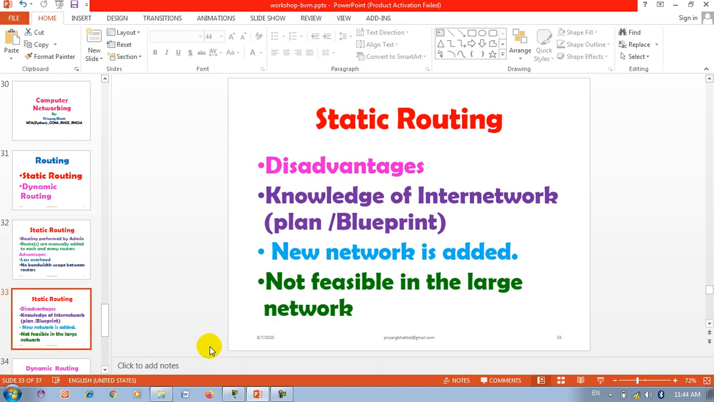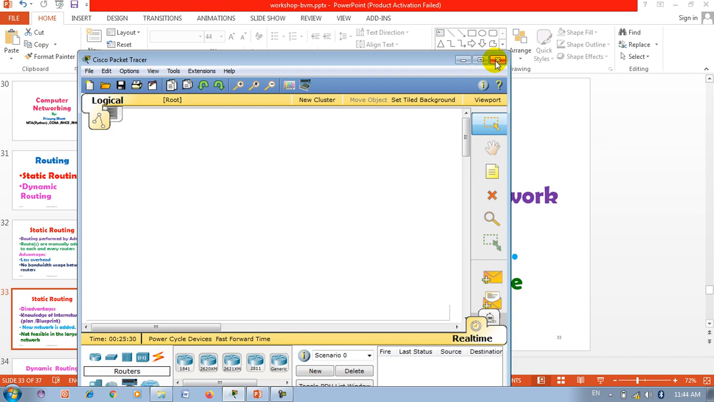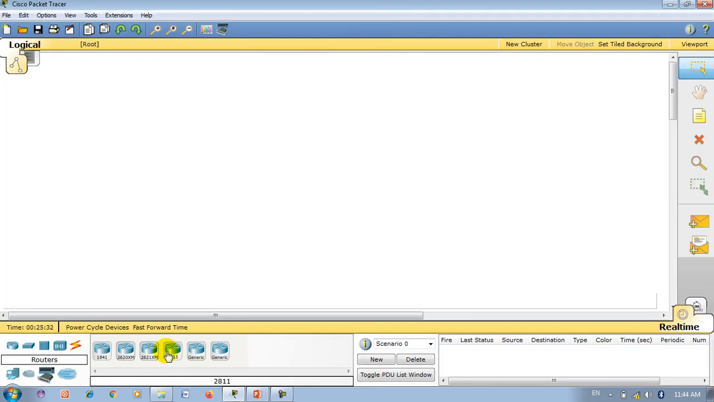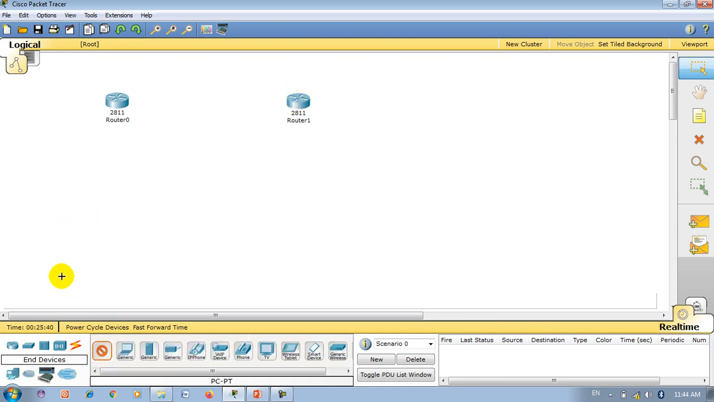So let me configure it in Packet Tracer. Let me take first two routers, router 1 and router 2. Also I take two PCs, right? I have pressed the control key, then you can drag and drop multiple devices simultaneously. So press the control key and click on this device, and you can put a number of devices simultaneously.